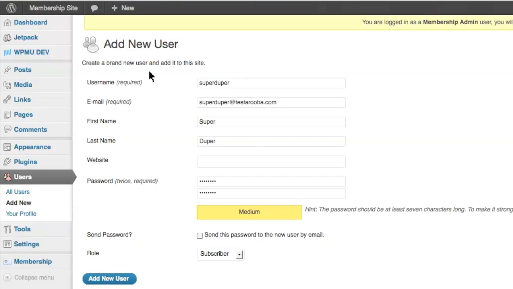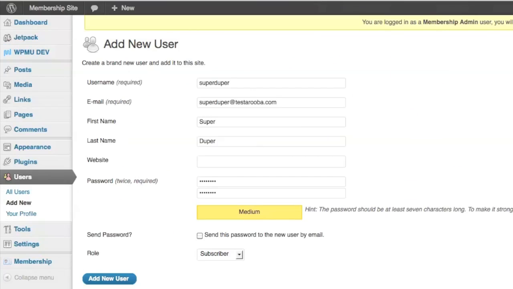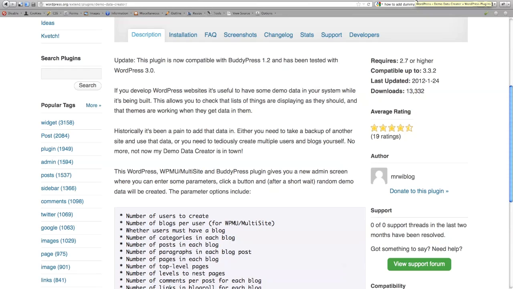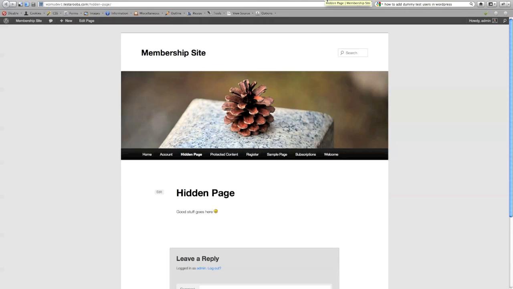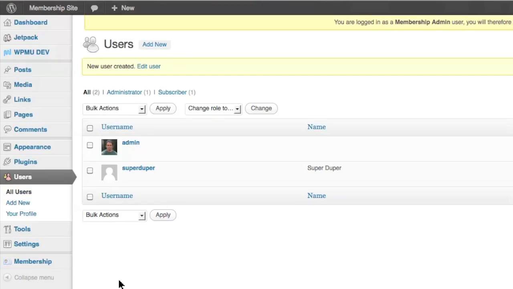So I'll go ahead and fill in the new user details. Now, if you really want to test out a membership environment, you're going to have to create several users. So you might want to use a WordPress plugin such as Demo Data Creator or something like that to do this. I've actually never used this plugin. I'm just guessing that's what it does. But for the time being, just to illustrate the membership access controls, we're just going to add the single user and assign him different privileges.